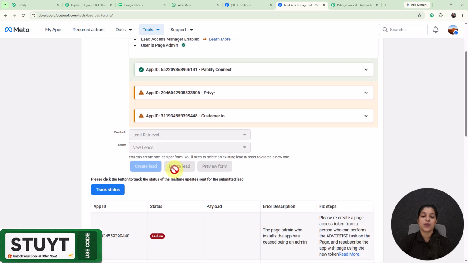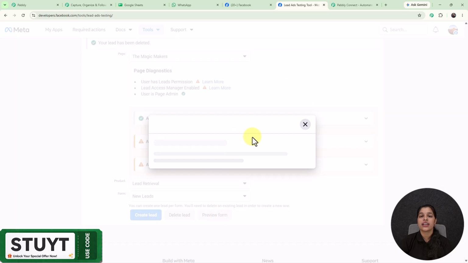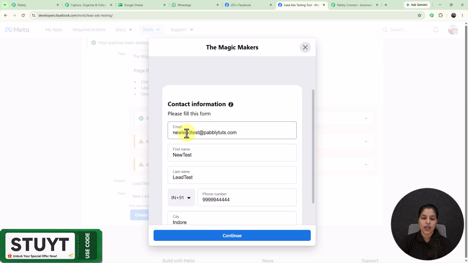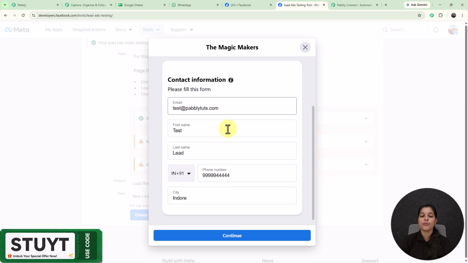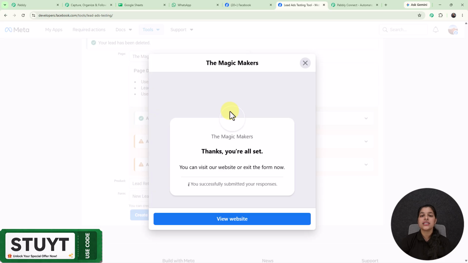Now let me delete my previous lead, because I can create only one lead per form as I'm working on the test mode. And here you can see that the lead has been deleted. Now let's click over this preview form button for getting our Facebook lead ads form, which I'm going to fill again. So here I have filled this form providing the email, first name, last name, phone number and the city. Now let's click over this continue and submit button for submitting our Facebook lead ads form, which is successfully submitted.